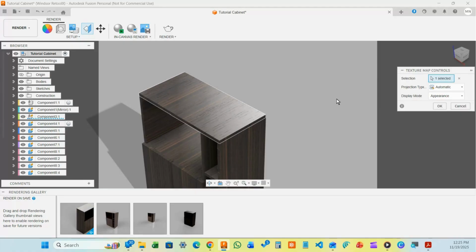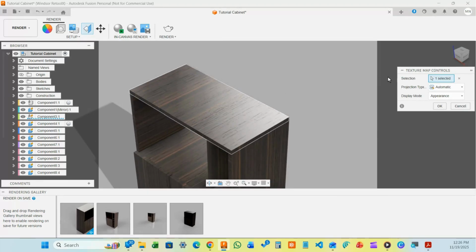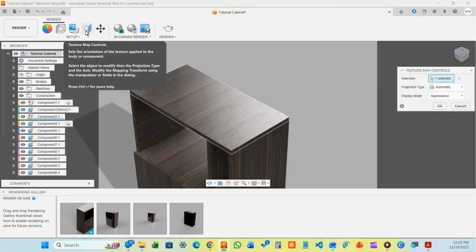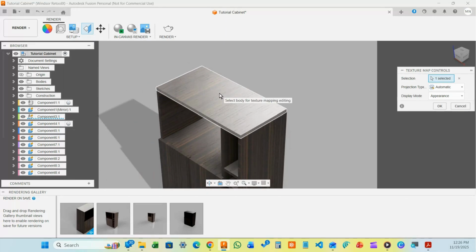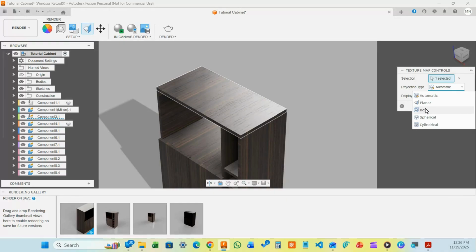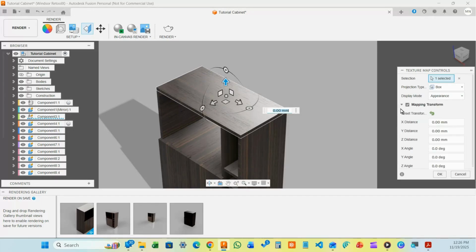So the first time you assign an appearance to a panel, it's going to be automatic. So you need to go back, like I said, to this tool, texture map controls, and one by one you start selecting it and change it to what's called box. There are other types, but box works great because we are now able to rotate our appearance. And let me show you how.